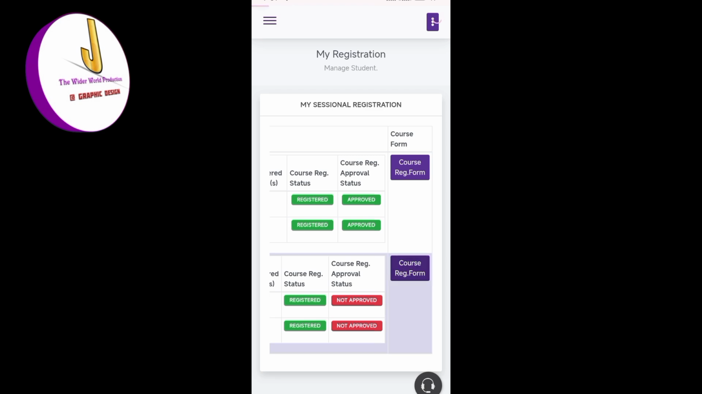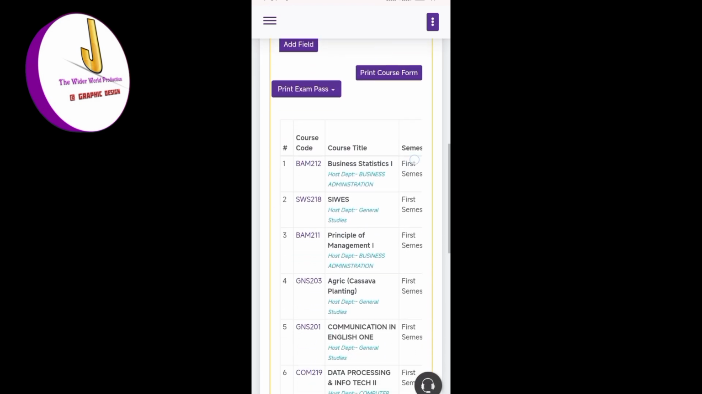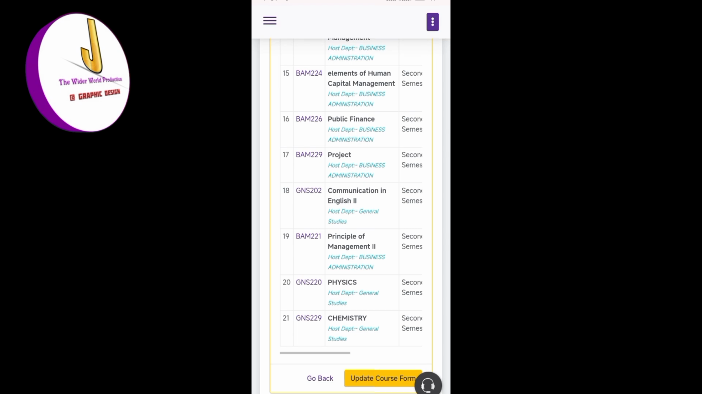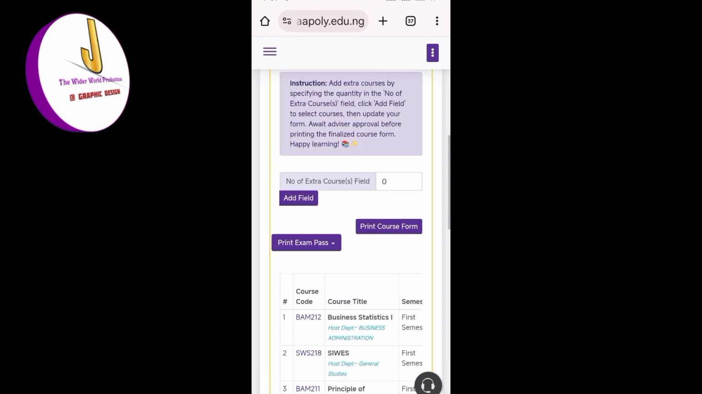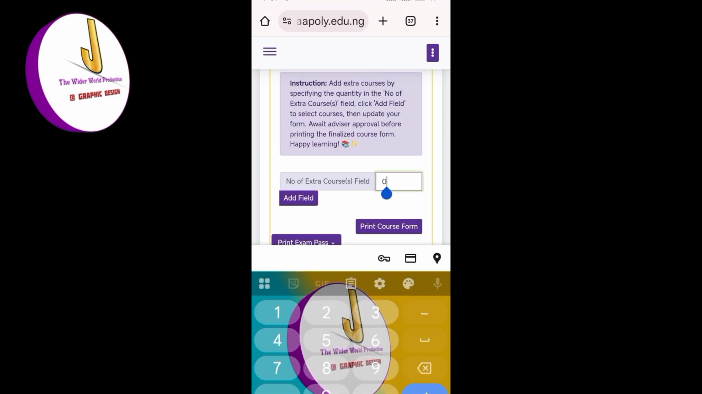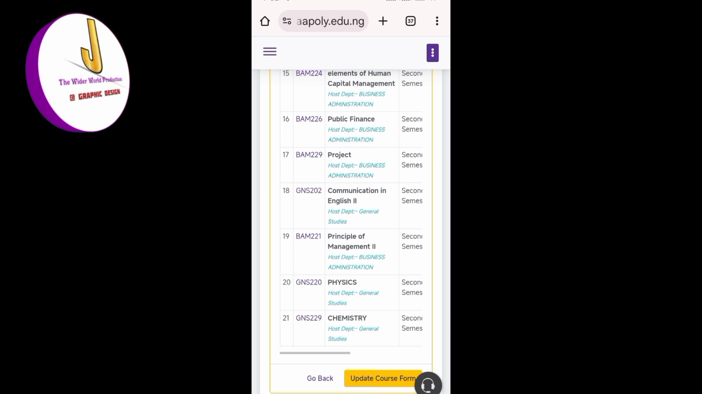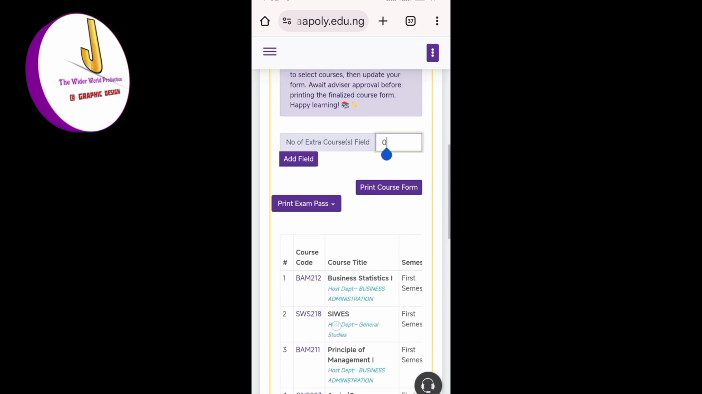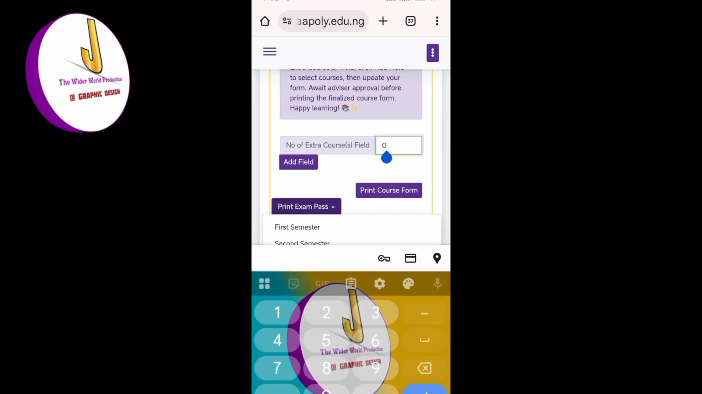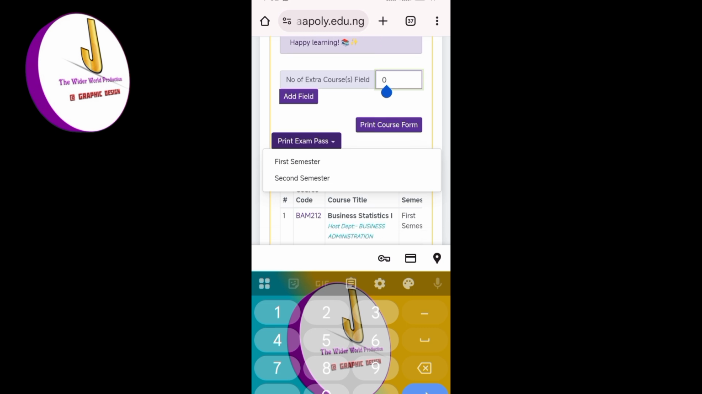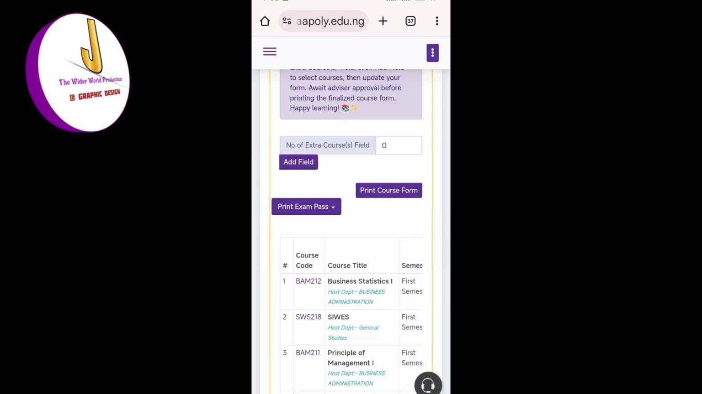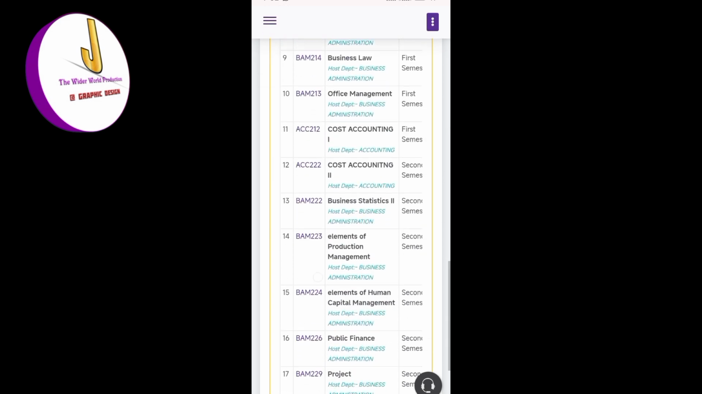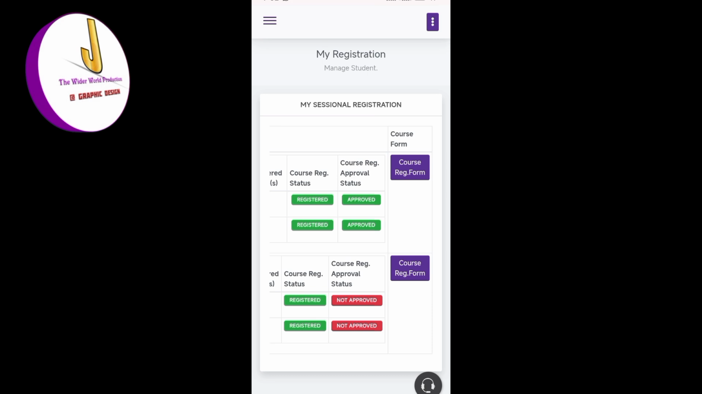You click on course registration like this, and then you come here. See, these are the courses that are here. If you have any course you want to add, you just click on the number of extra courses field, put it, add the field, and you are good to go. Afterward, you click on update course form. After it's updated, you can print your exam pass and print your course form from here. But that's when you are close to exam time, you can print your course form and exam pass. So that's that for registration.